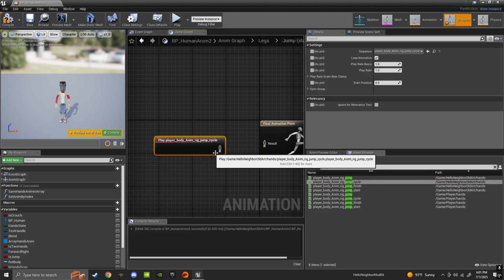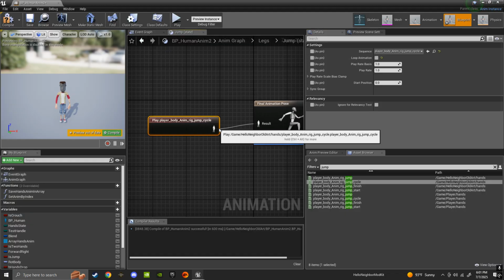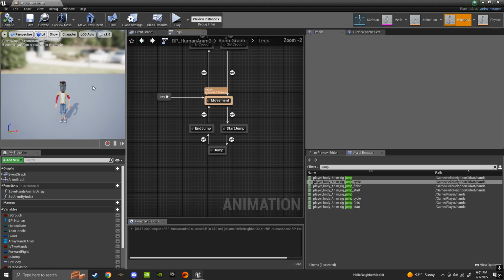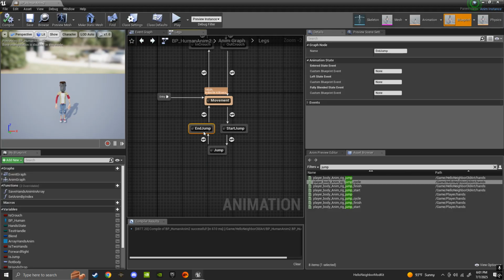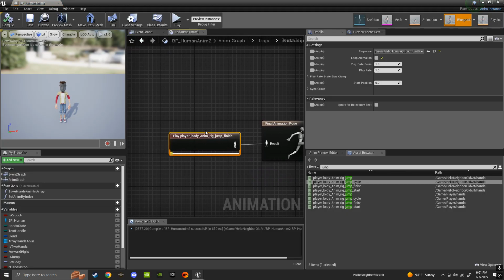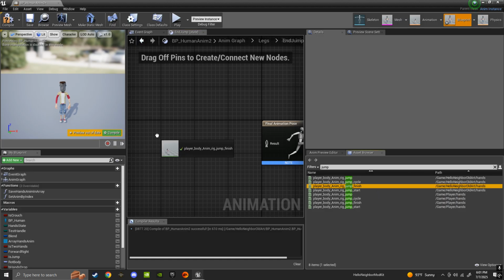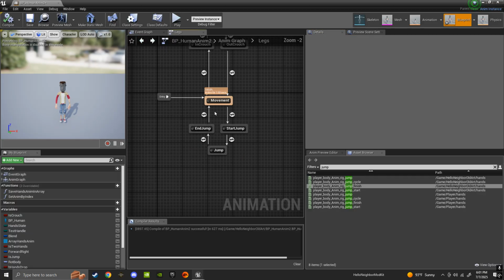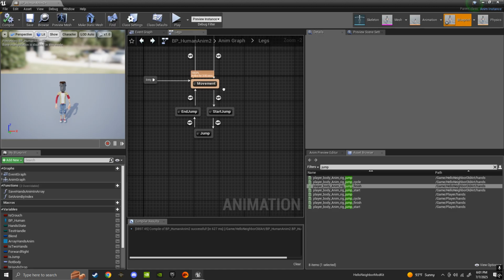So jump, make sure loop is off. And boom. Alright. Now, compile, save. The reason why I keep compiling after every single time I do it is to make sure that it's actually working and it's not doing anything else. So now I'm going to connect these and make sure loop is off. Off. And then now I'm going to go compile and save to that.